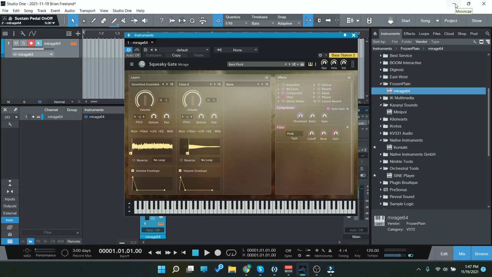Today we're going to check out Squeaky Gate from Frozen Plane, which is a sample library that runs in their Mirage plugin. So you don't need Kontakt or anything like that to use these sounds.